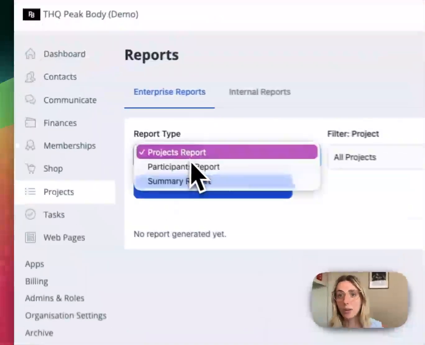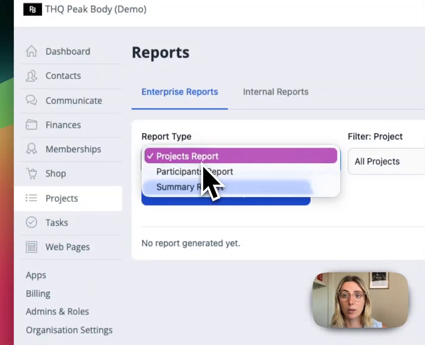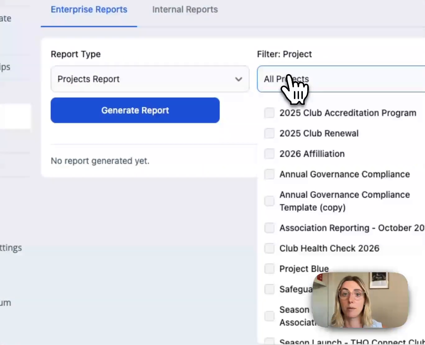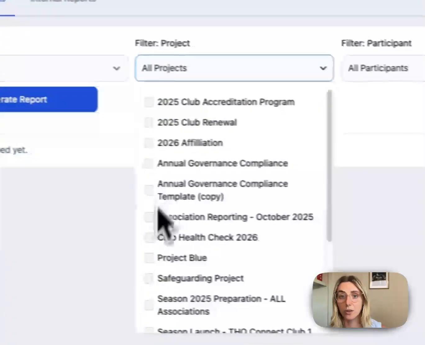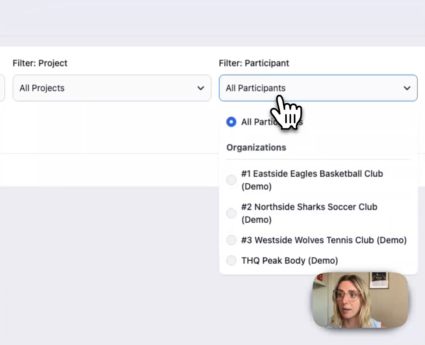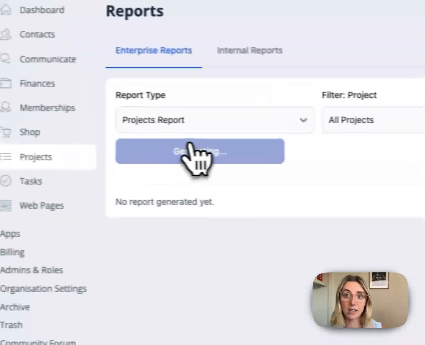Okay, so we've got three types of reports. You can do the projects, you can do participants, and then you can do summary. And then we've got a couple of filters that you can use as well. So if you want to filter down to a particular project or you want to do a couple, you're more than welcome to do that as well. And then same with the participants, you can use this to filter it out. Or you can just leave it as is and click generate report.